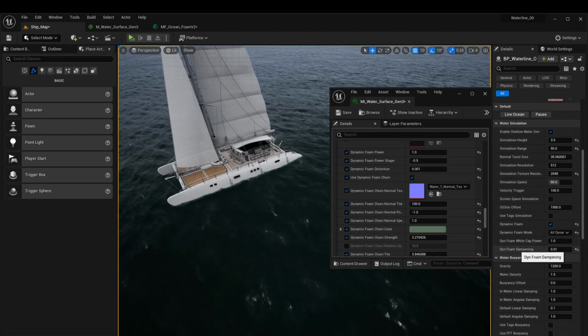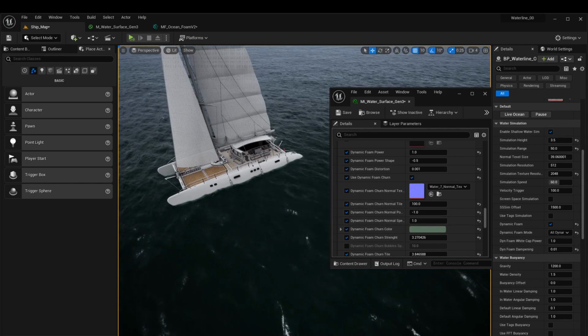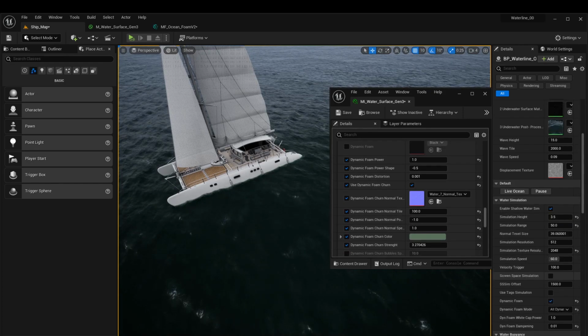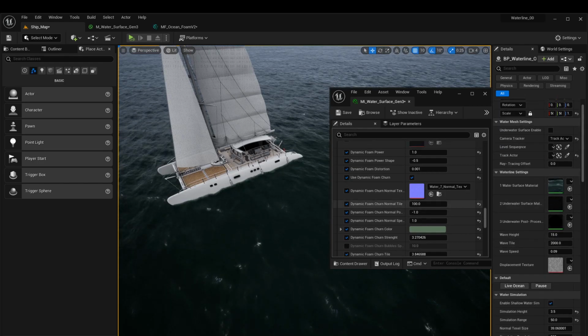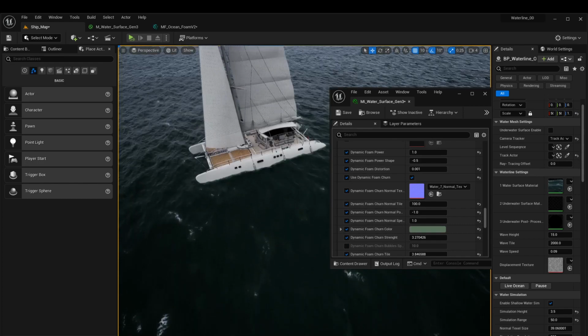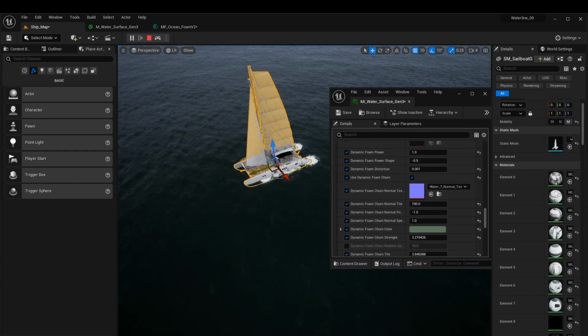So once we're happy with the foam settings in our ocean actor, we can continue fine tuning the shape from the water material itself. So when we scroll down in our water surface material down to foam, we're going to find a whole section dedicated to dynamic foam. So let's move the boat a little bit and see what some of these parameters do.